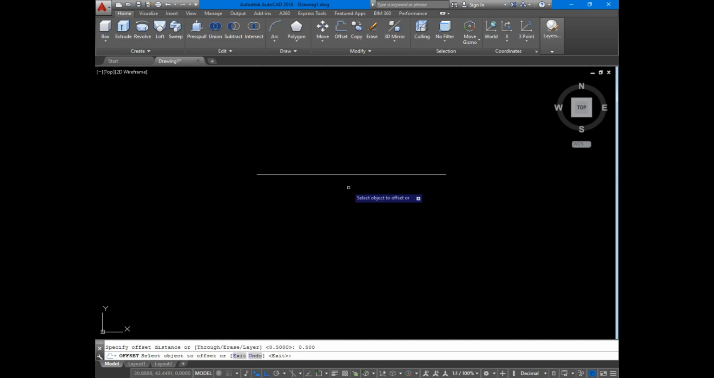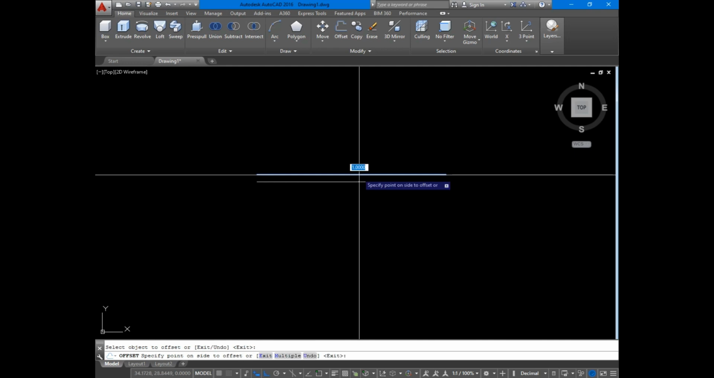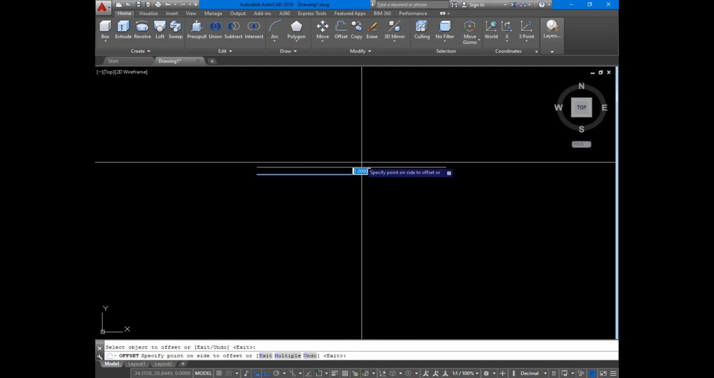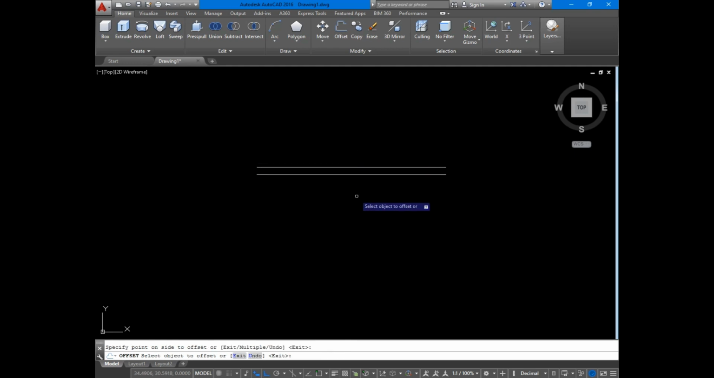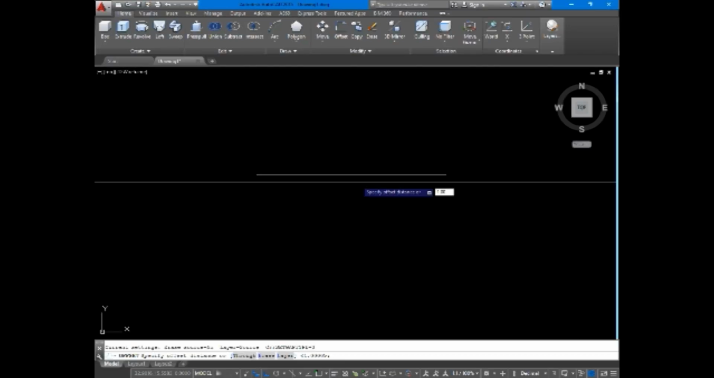Enter the desired offset distance, either by typing it in the command line or by selecting 2 points to define a distance. After specifying the offset distance, AutoCAD prompts you to select the objects to offset. Click on the straight line to select it. Once the offset is applied, you will see a new parallel line generated at the specified distance.